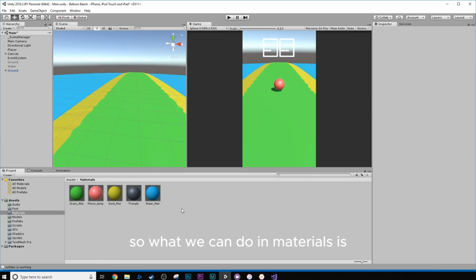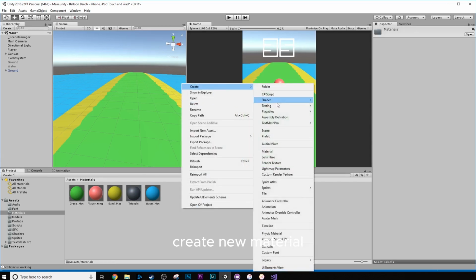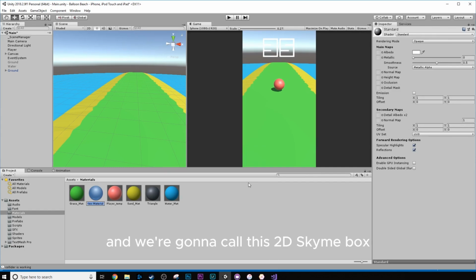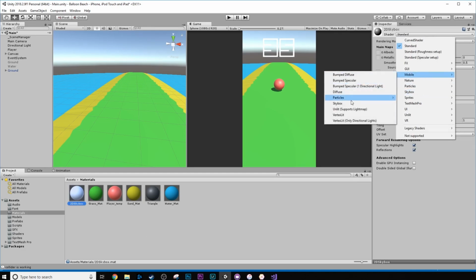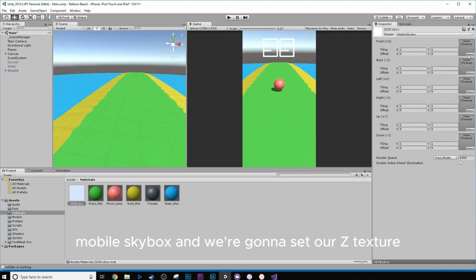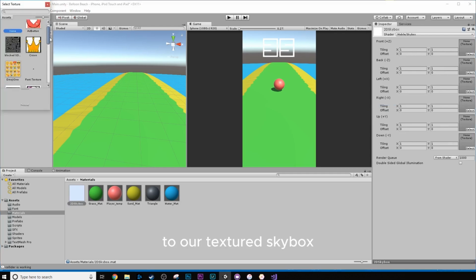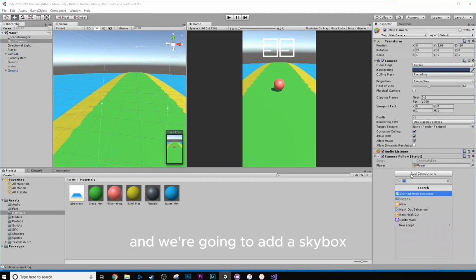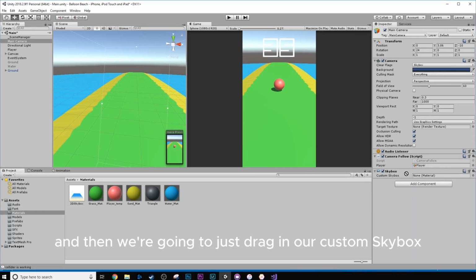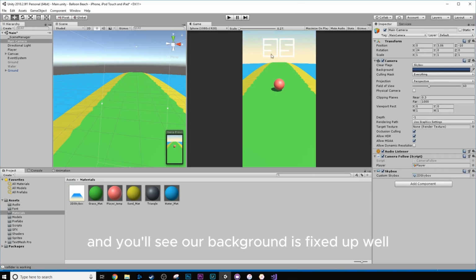So what we can do in materials is create a new material here. I'm going to call this 2D skybox. We're going to set the skybox to a mobile skybox, and set our Z texture to our textured skybox. We're going to go to our main camera and add a skybox, and then just drag in our custom skybox. And you'll see our background is fixed up.